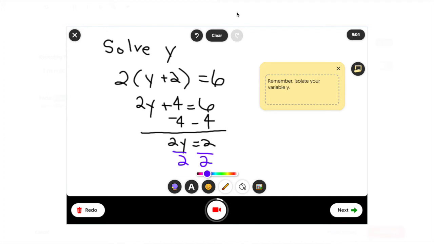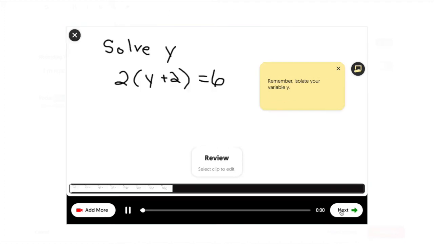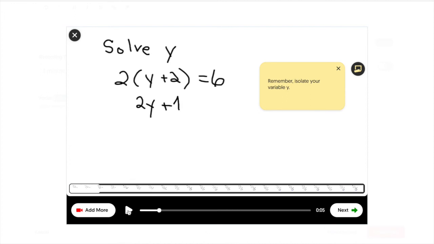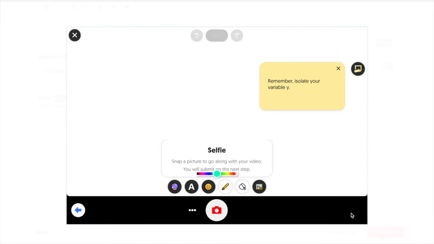If you're done with your video, you want to click the next button. There you go. It's going to give you a preview of your video. You can add more to it if you're not quite done, or if you're happy with it, go ahead and click the next button. You can take a selfie to go along with your video.